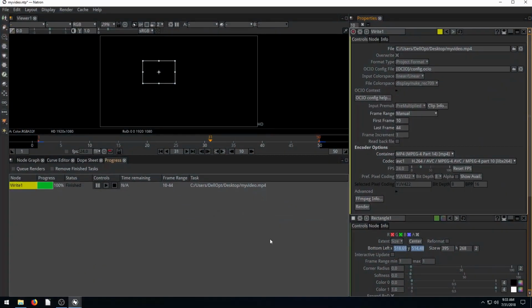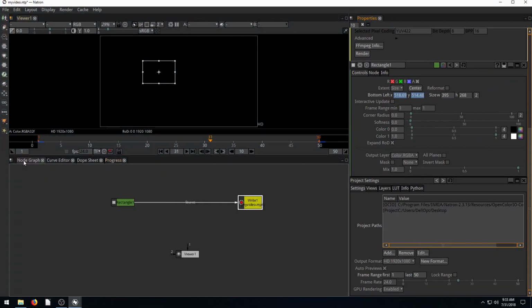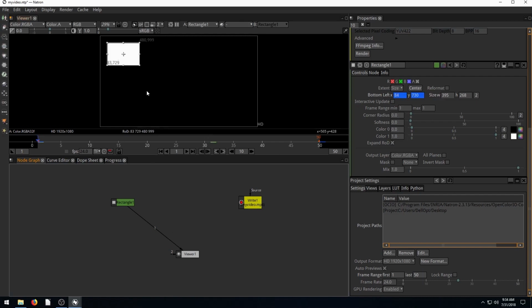If we go back into here, under our project settings, actually. So I'm going to come back and unlink it from the write node by dragging that line off to nowhere. And then I'm going to click here onto the viewer. And so we see this. We're going to go back to frame one.